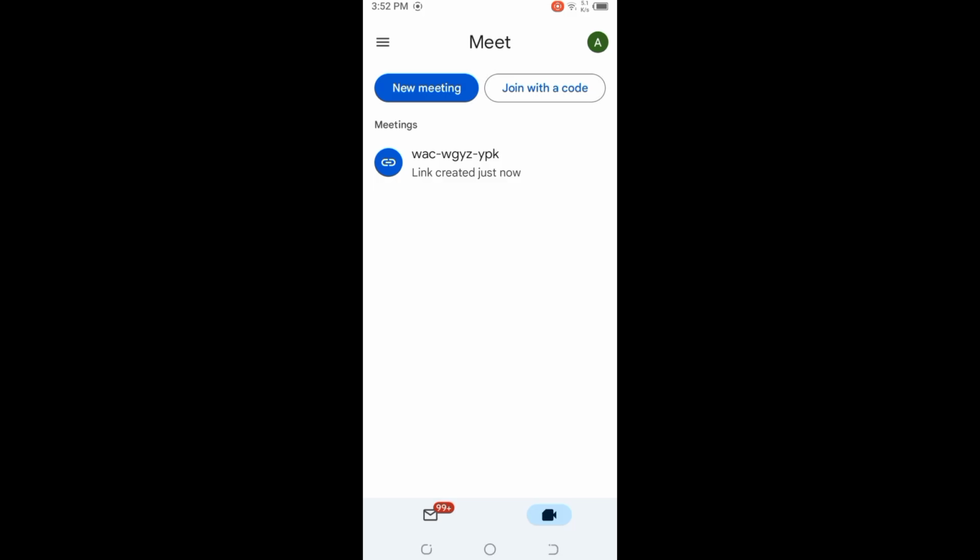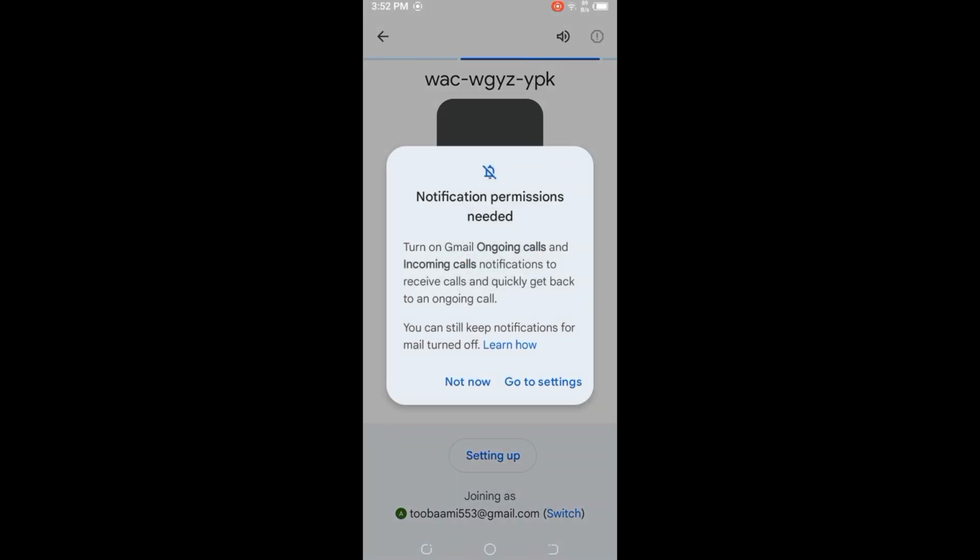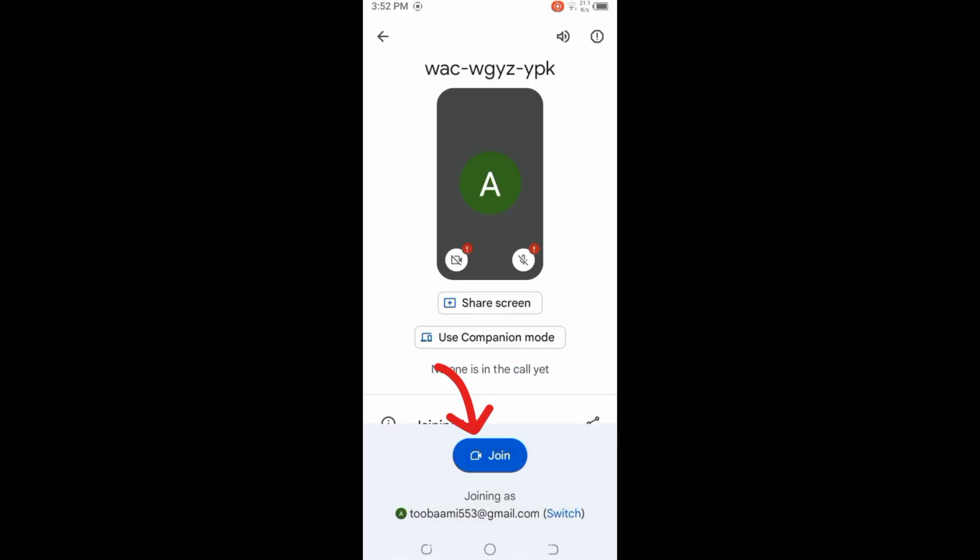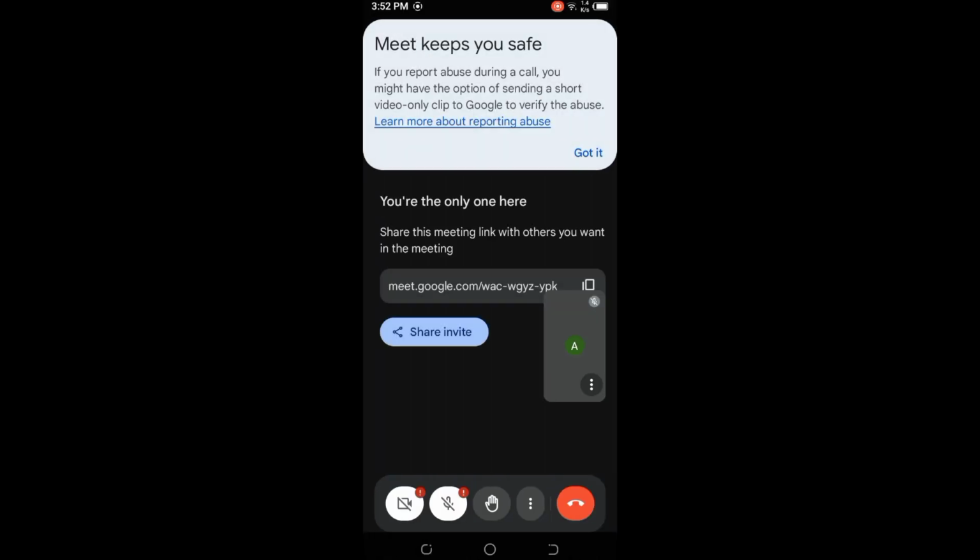And to join the meeting yourself, click on this link and you will be taken to the meeting page. And then click on this join button in the center of the screen and that's it. You have successfully created and joined the Google Meet.